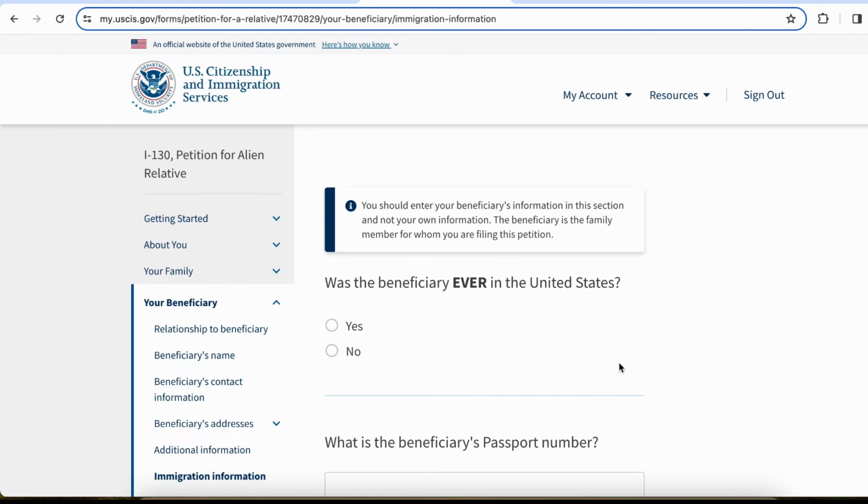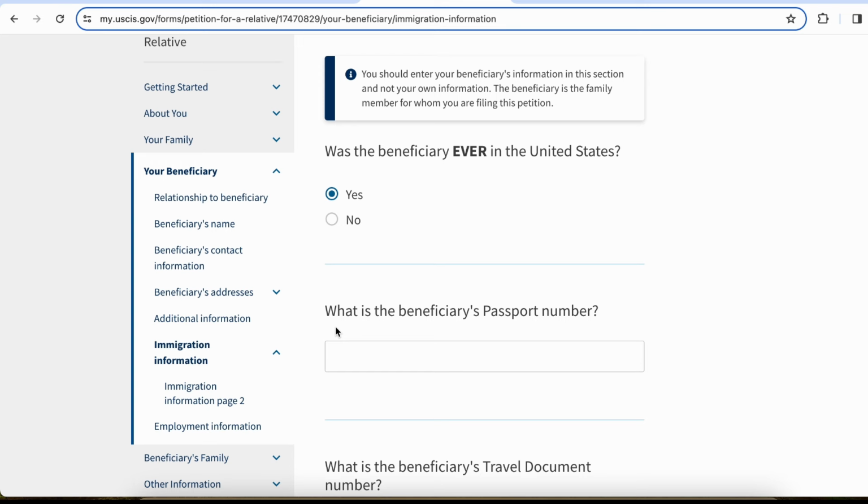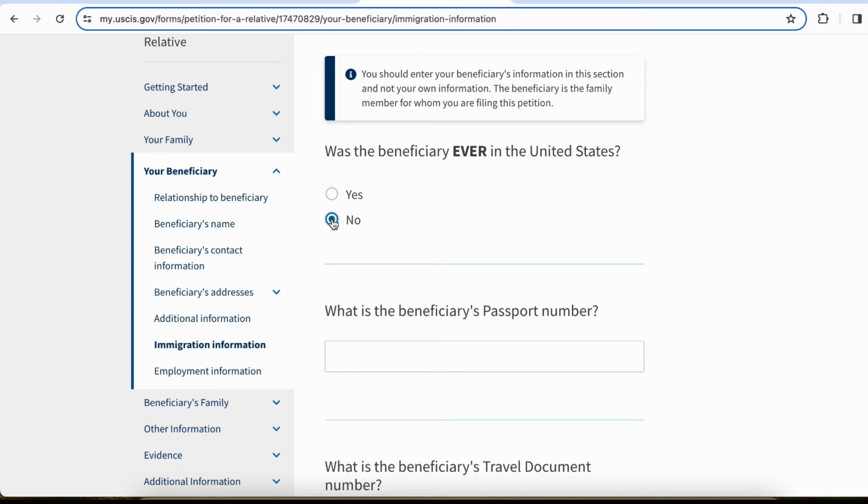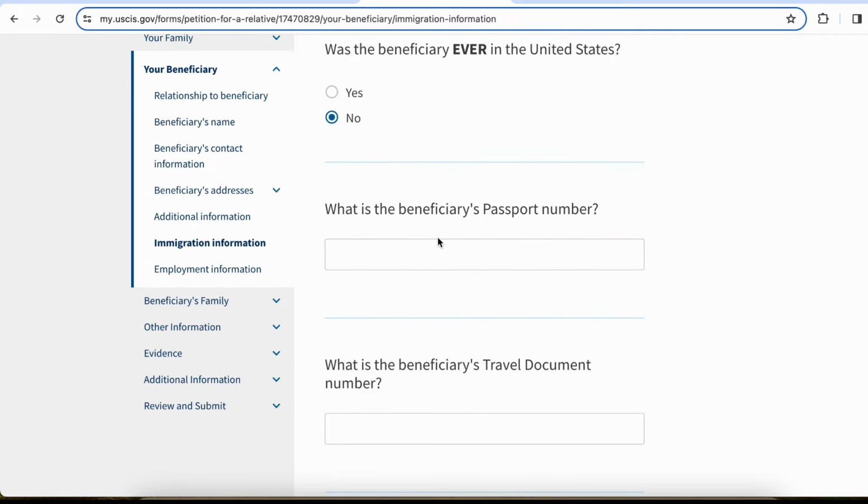Female. Was the beneficiary ever in the United States? If the beneficiary for whom you are filling the I-130 application has come to the United States, select yes and provide the details. If they have never come, then just select no and move on.